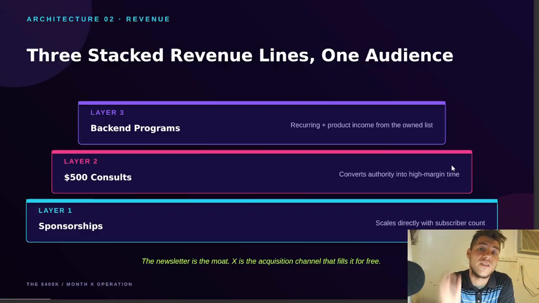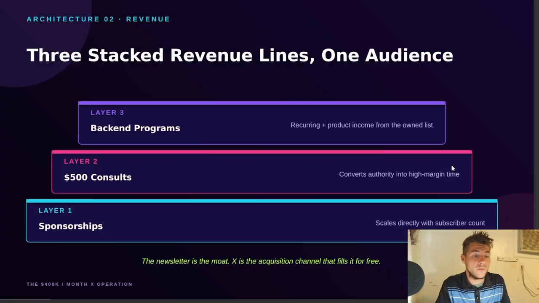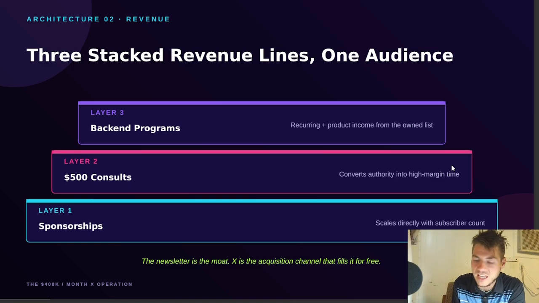And number 2, the $500 consults. This basically converts your authority into very high value time. So $500 consults, whether it's you getting on the phone or not, you can basically hire an expert in your field. Say your thing was about real estate. Your X channel is about real estate. Your newsletter is about real estate. You have a real estate expert who you're best friends with, and you cut him in, and he's going to be the person who's doing these consults, right?